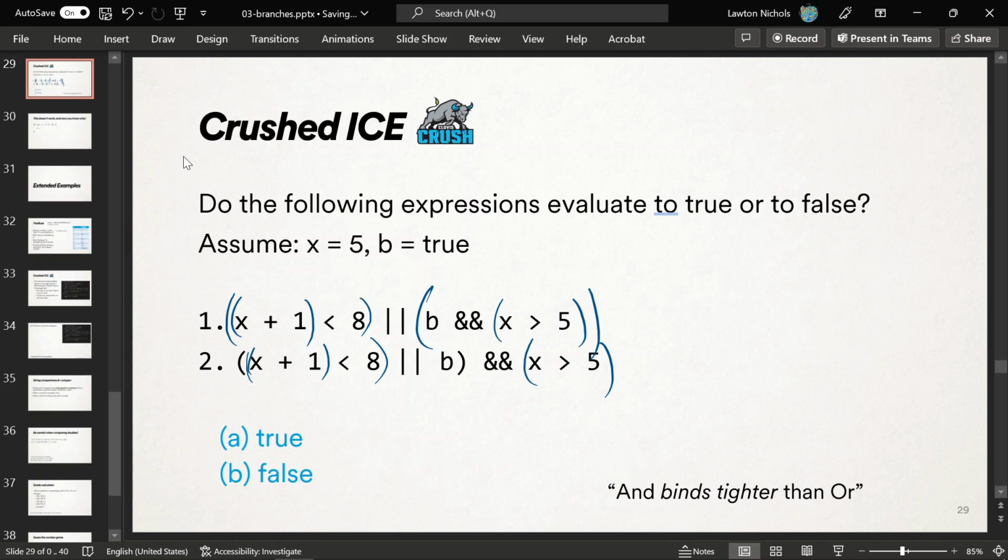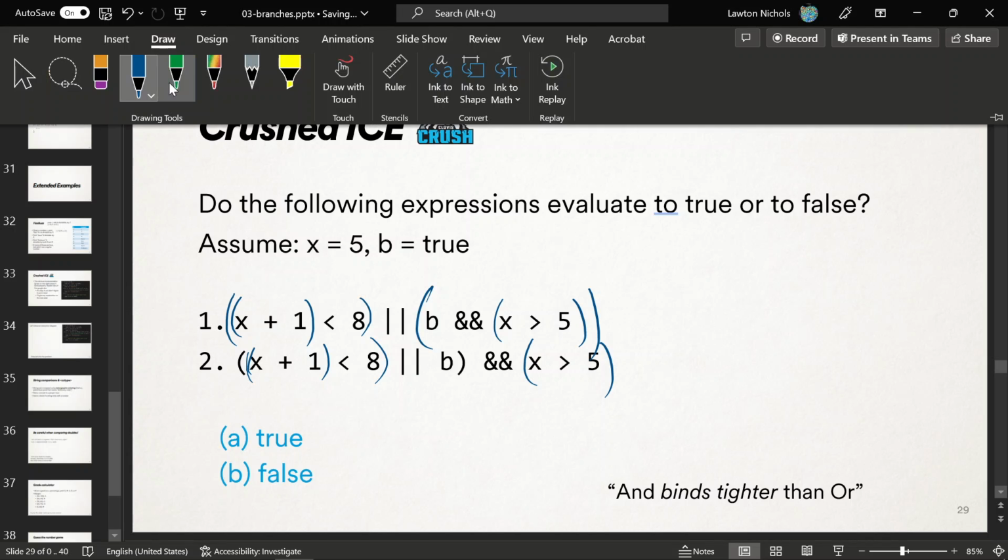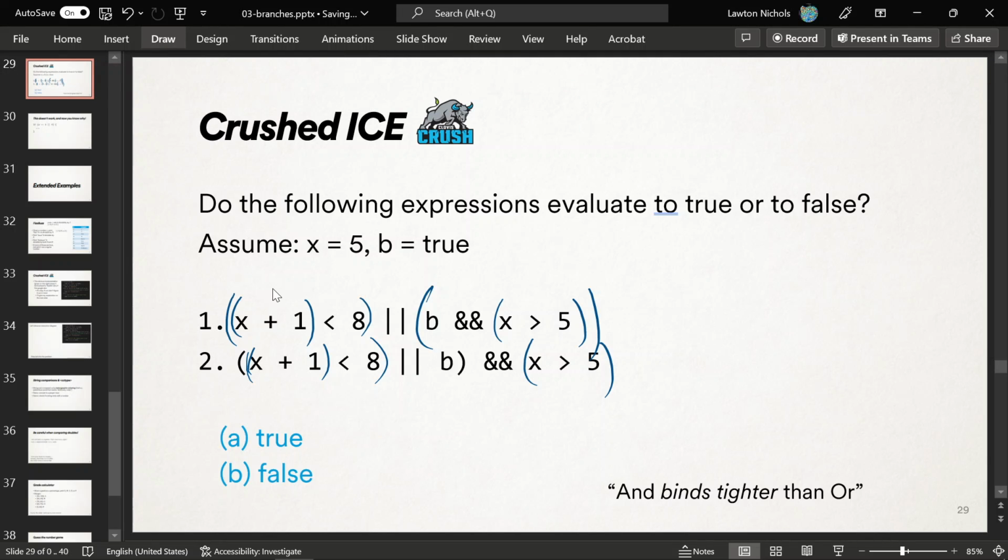So you can change it by inserting your own parentheses. That's totally fine. Now let's figure out what's going to happen. If x is 5, that makes this 6. Is 6 less than 8? Yeah, that's true, right? That part's true. And then I honestly don't even need to do this side, but let's do it for fun. Is x greater than 5? No, it's exactly 5. So this part's false. B is true. What's true ANDed with false? Is that true or false? Yeah, the false ruins the day. If one side is false, the whole thing's false. So true ORed with false, the final answer is true.